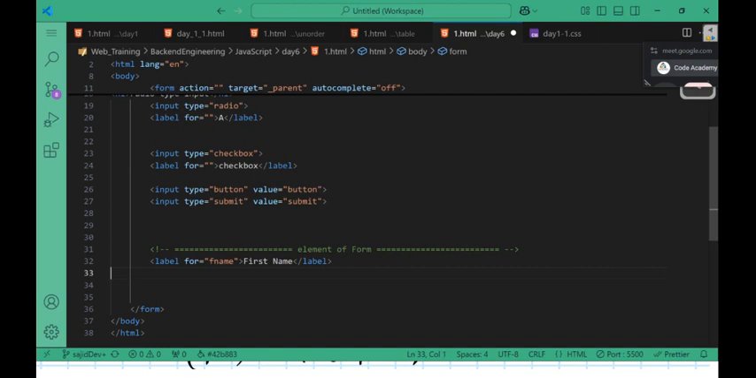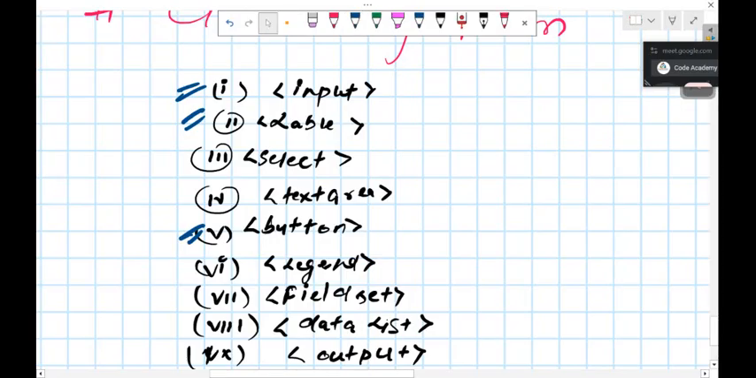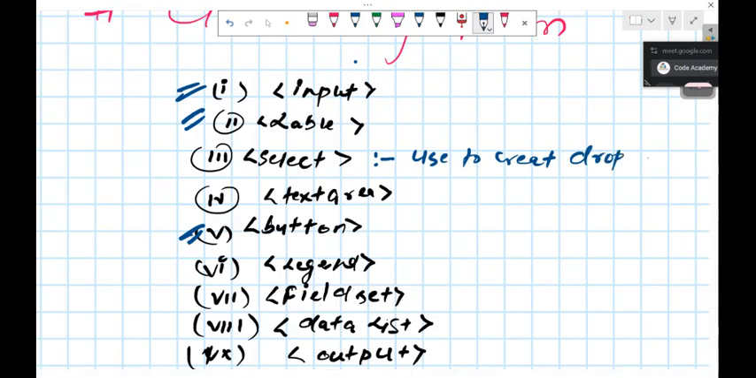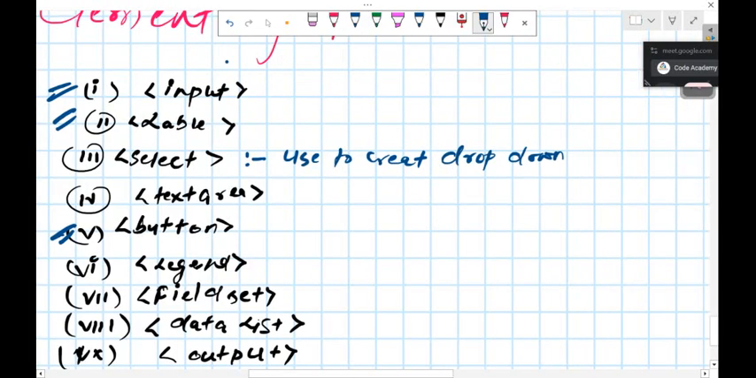And we have one thing. It's called a select element, right? To select. So remember, select is used to create a drop down input field.